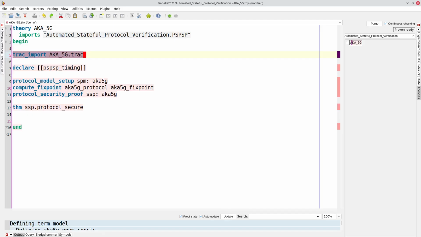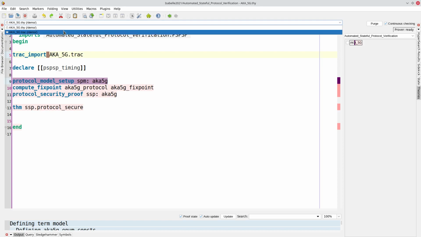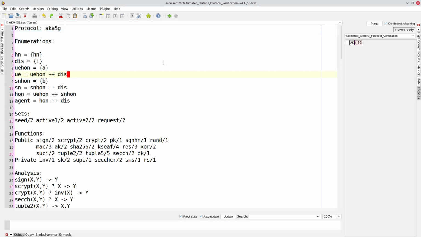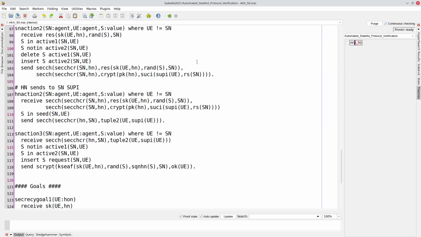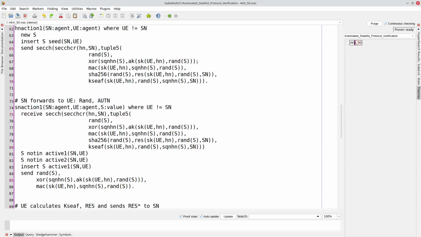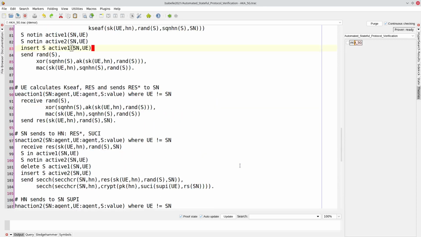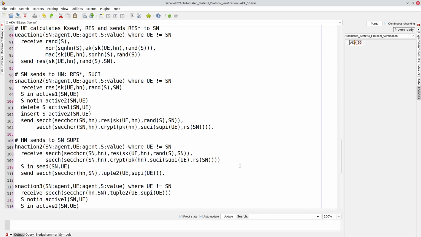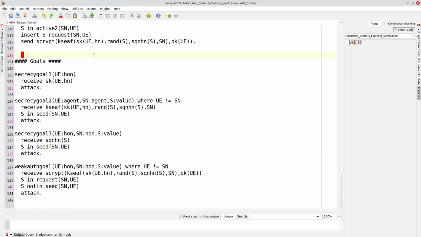After loading Isabelle, the first thing we do is to import the protocol specification. I put the specification in another file called ak5g.track, and I use the track import command to import it into Isabelle. I won't go into details how this works. The protocol's behavior is defined in terms of so-called transactions. Together they define the behavior of the participants, and some transactions specify goals, such as secrecy goals of session keys and authentication goals.